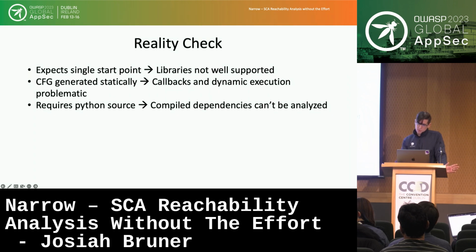You can pip install compiled stuff, and so you're not going to get any visibility. Narrow will just at some point have to stop tracing your control flow graph, and so again, you'll miss valid issues because of that. All right. So yeah, lots of things to do, but again, several of these we can definitely get better at over time. Some of them are inherent to the methodology of choice here.